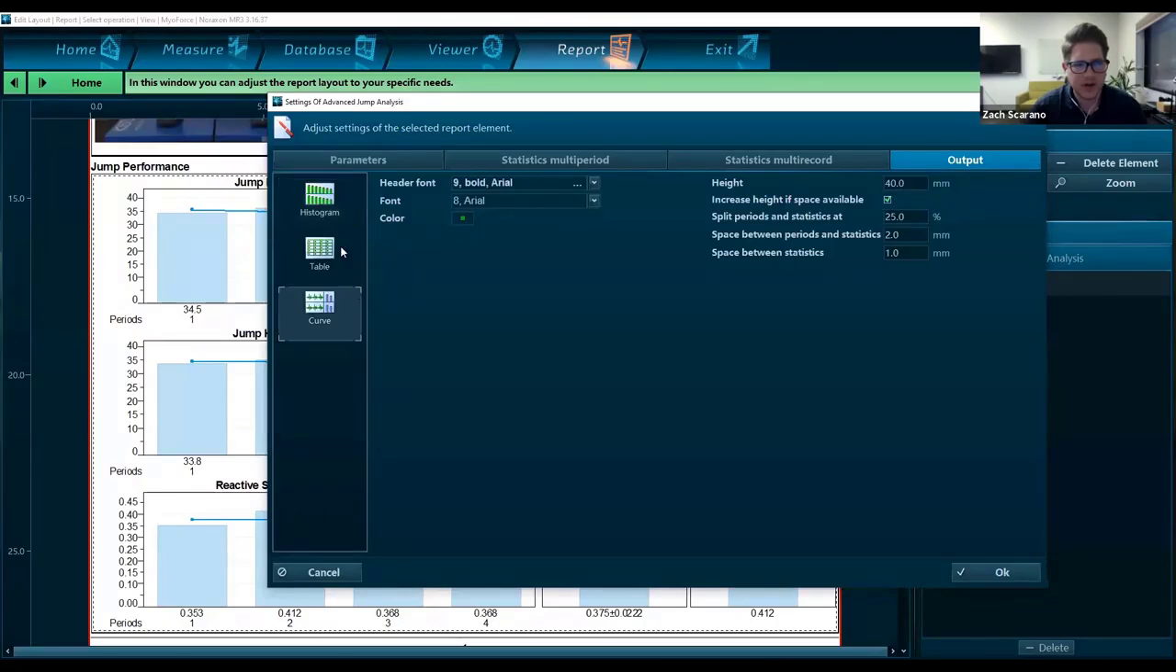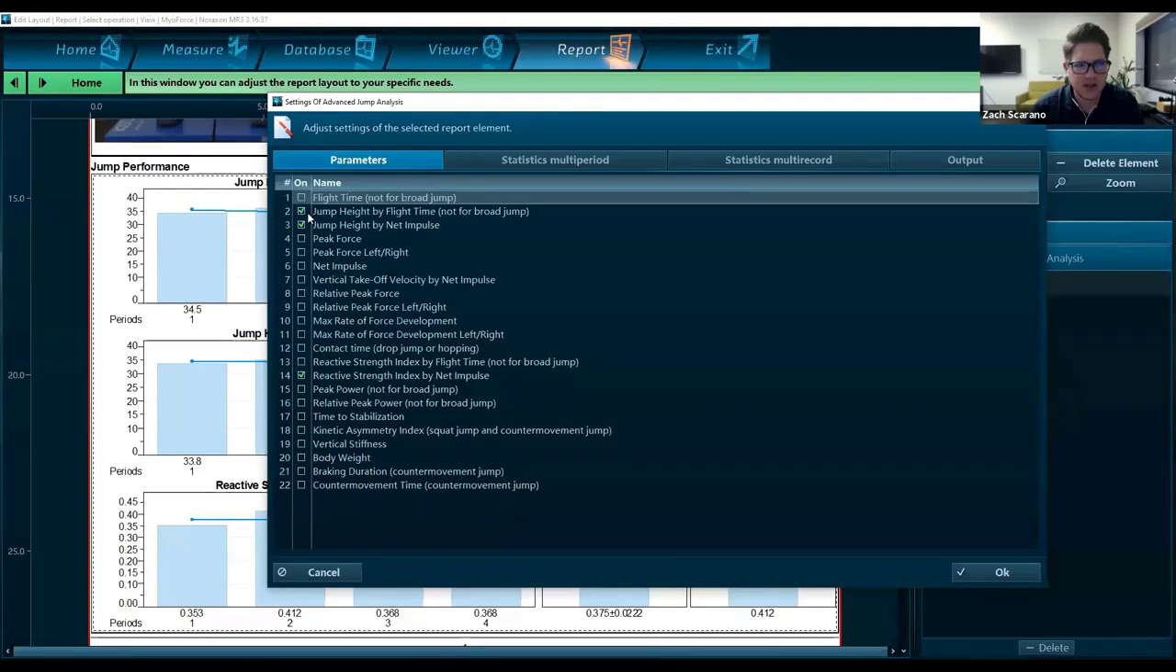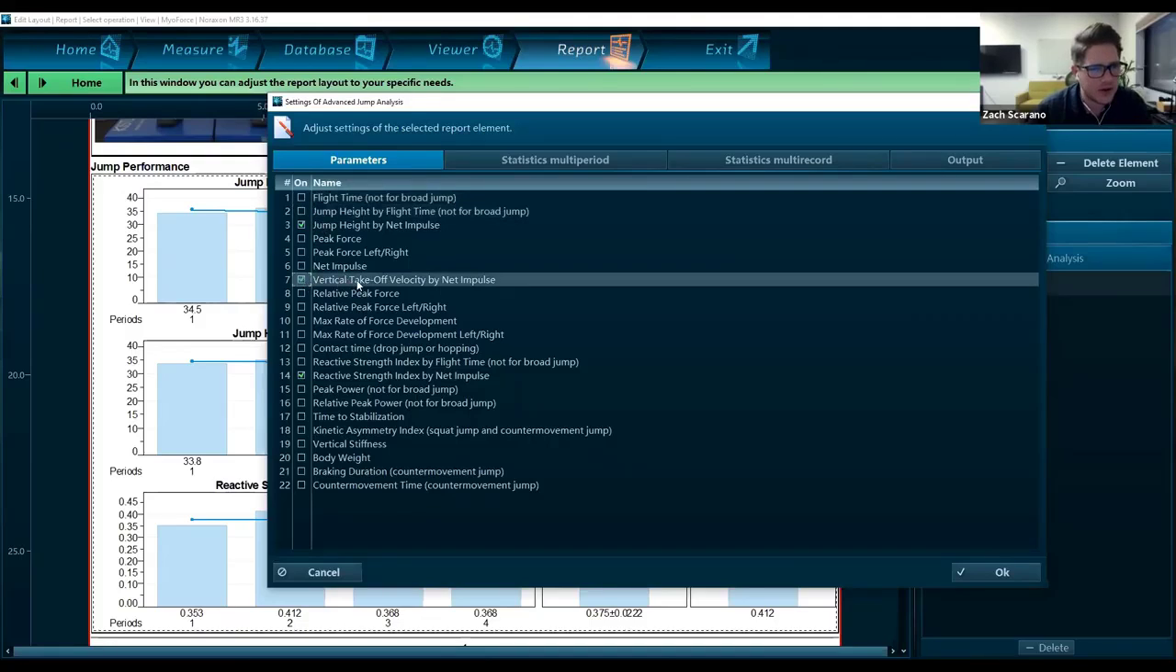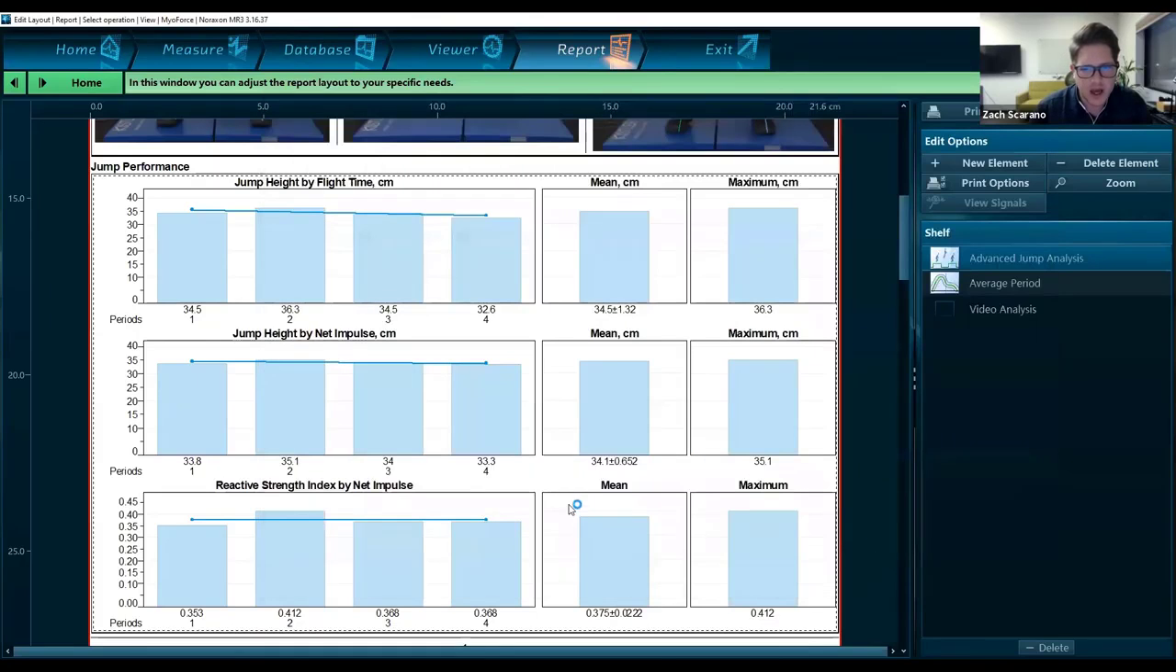Maybe we want to change it from histograms to a curve, change the sizing, change where they separate, the curve and the statistics separate, as well as what parameters are we showing. This is jump performance. So what is the result of the jump? We'll go ahead and do a jump height by impulse. We'll do vertical takeoff velocity, and we'll keep that reactive strength index. And so now, when I hit OK, it should, stop sharing there for a second. Give me 1 second to get back there.